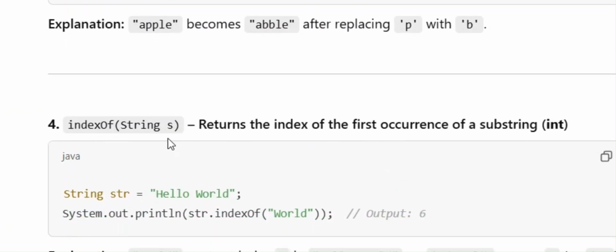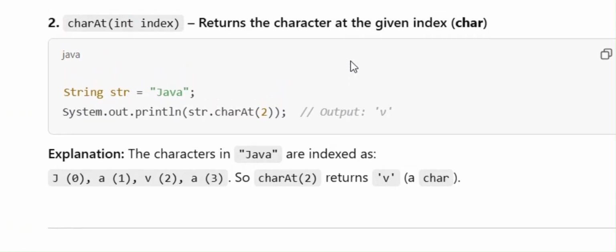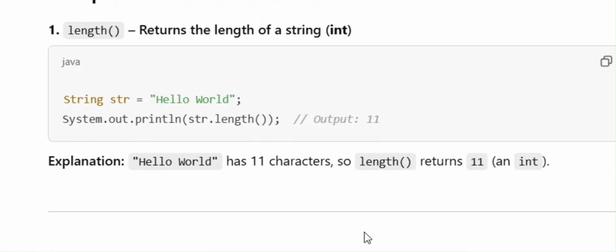Fourth one, indexOf(string). indexOf returns the index of the first occurrence of a substring. Here the example given is str equals hello world. str.indexOf("world"). The index of w is 0, 1, 2, 3, 4, 5, 6. At the place of 6, w comes. So indexOf("world") gives output 6. So indexOf returns an integer, replace returns a string, charAt returns a character, and length returns an integer.